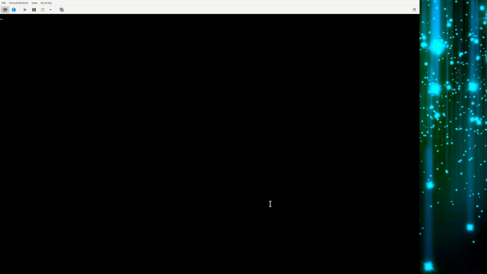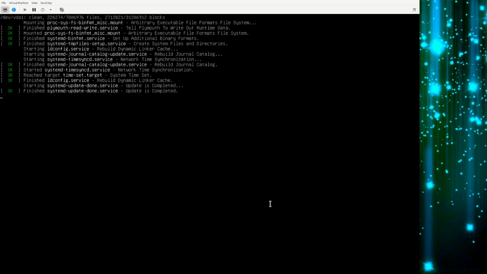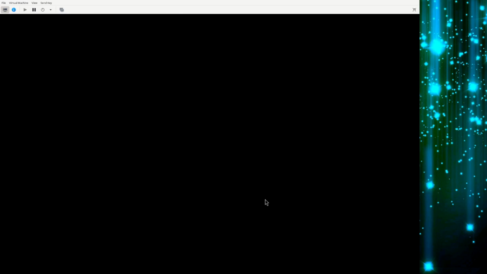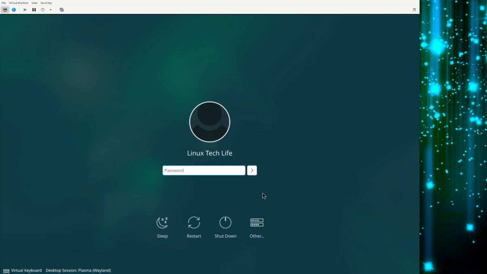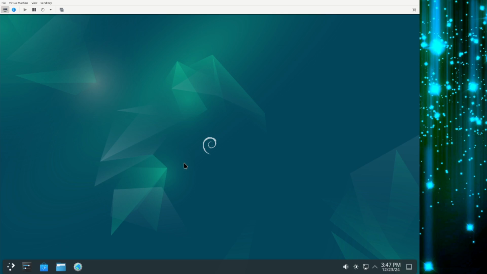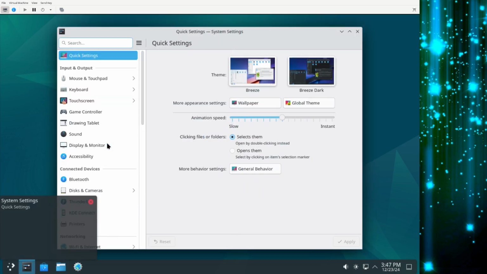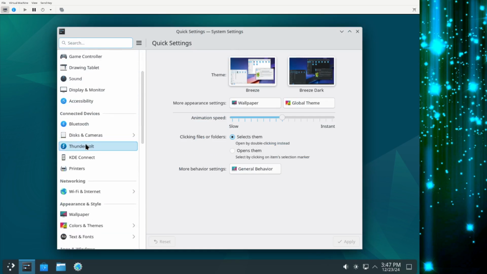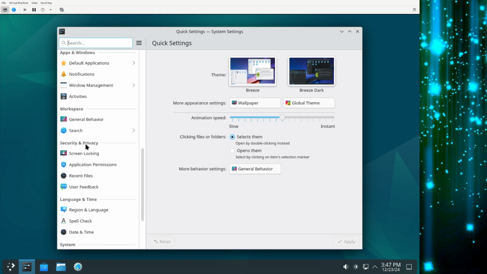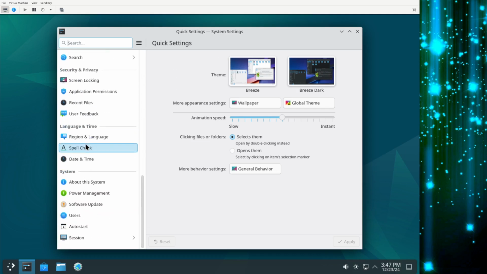Completely different kernel. Current stable uses 6.1. This is using 6.12. Let's go ahead and get logged in here and check it out. Okay, so if we go ahead and go straight into here, this is what I was talking about. Some of these have changed around a lot. This is a little bit more to what I'm used to.